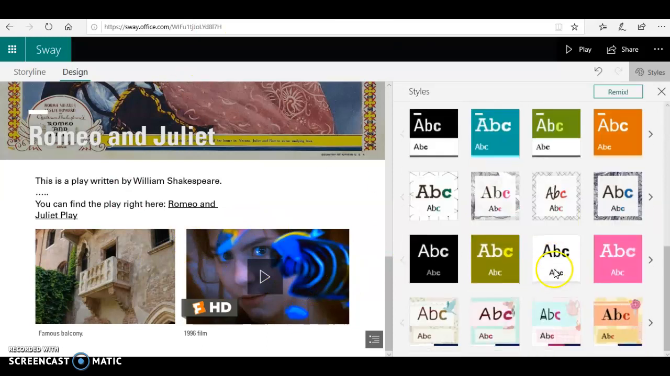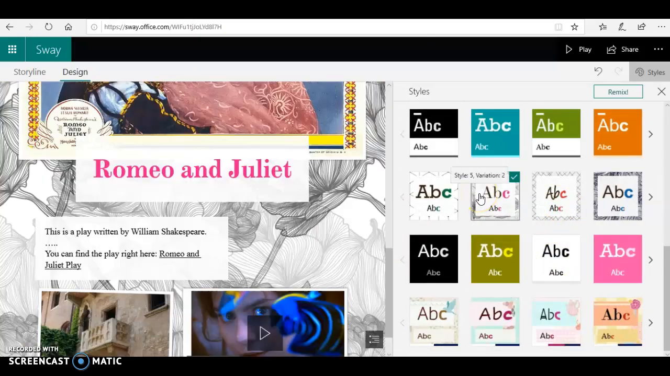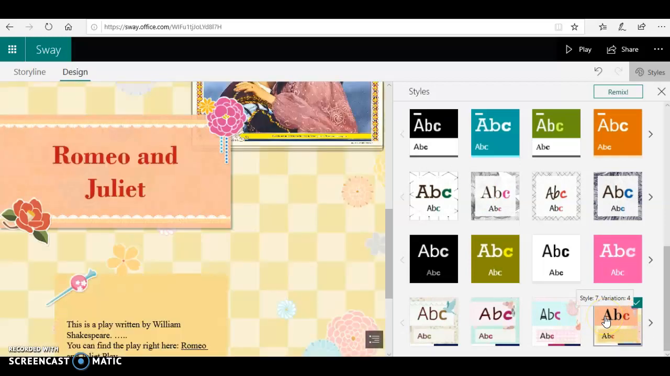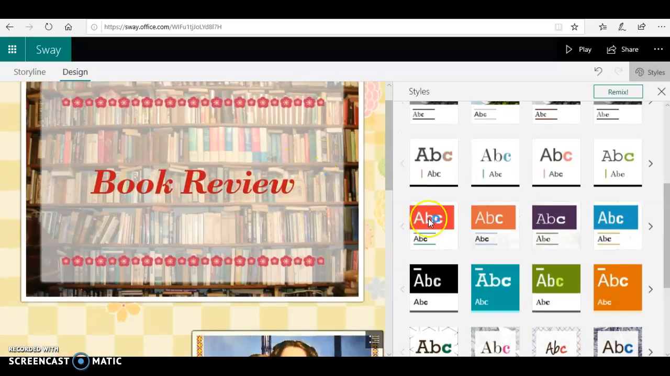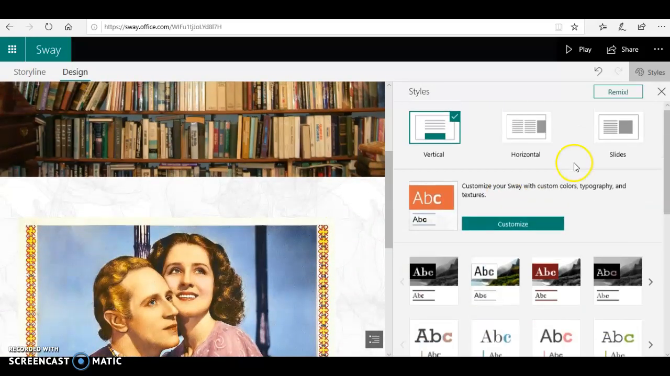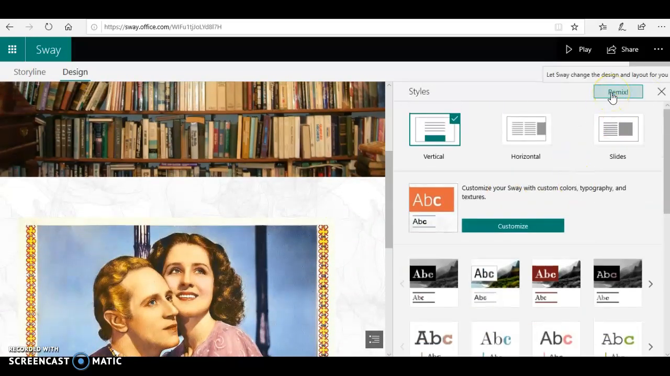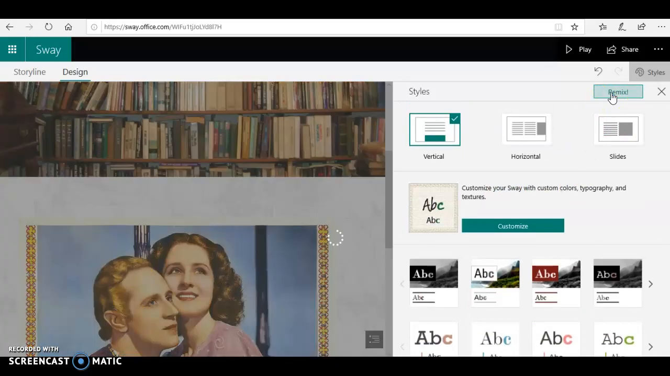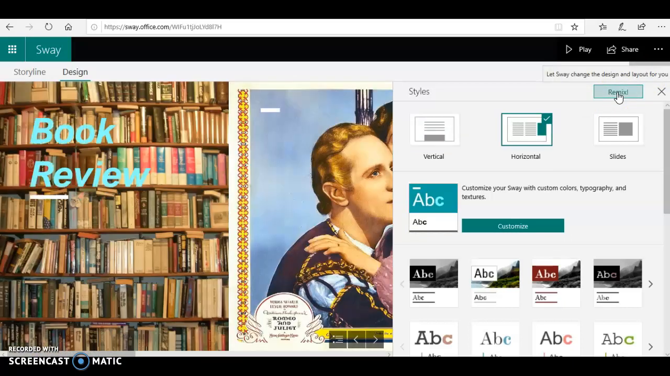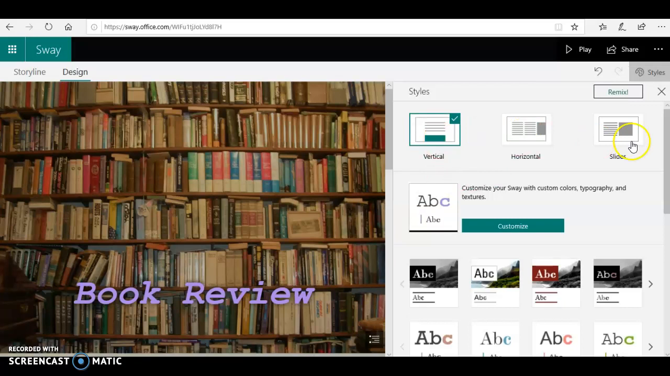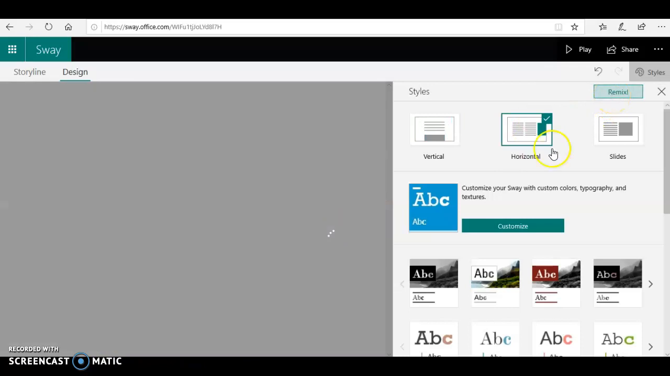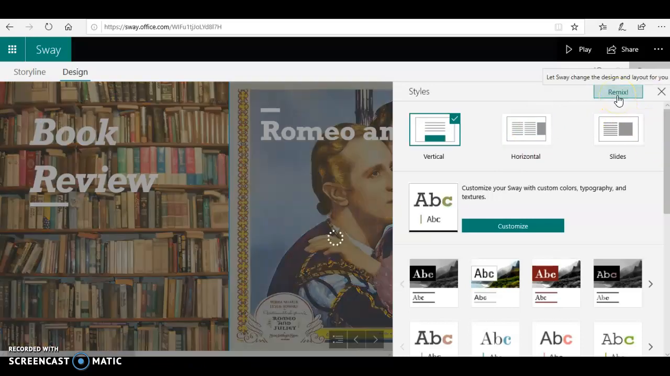Maybe I don't like this particular background. I can select this format or this format. You'll notice it rearranges things differently depending on the format you select. The cool option is that Sway can generate automatically a design for you if you just hit remix, which is kind of fun to play with. So usually I just like to hit remix until I get something that I like, and it will change from vertical to horizontal to all different ways. So you can just keep hitting remix and then checking out which version you like the best.